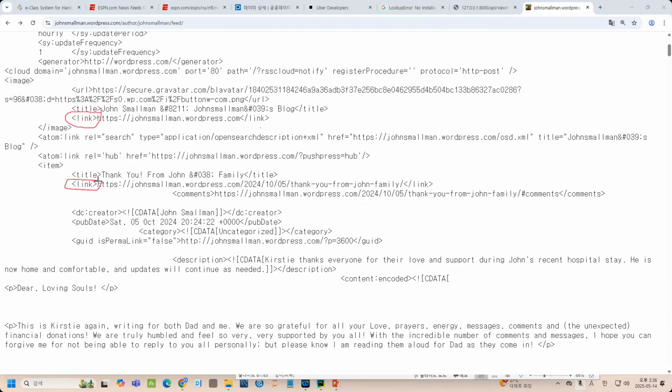Now, if you look at this link, there will be a value. So this is the link. And what is the title? The title is Thank You from John and family. Now, because I know that this is the tag for the title, and I know this is the tag for the link, I'm going to use this data in my website.